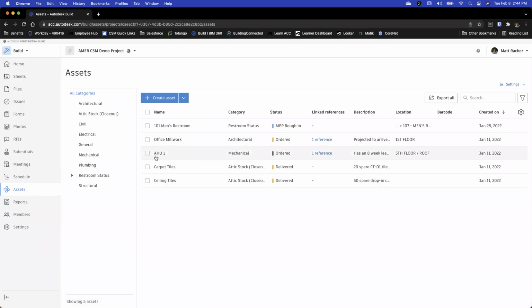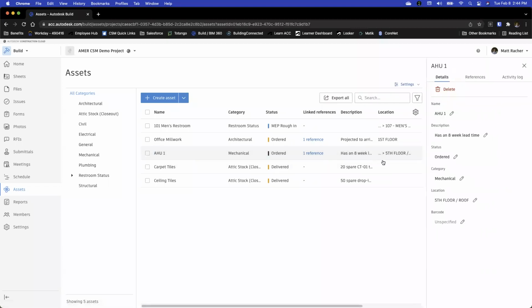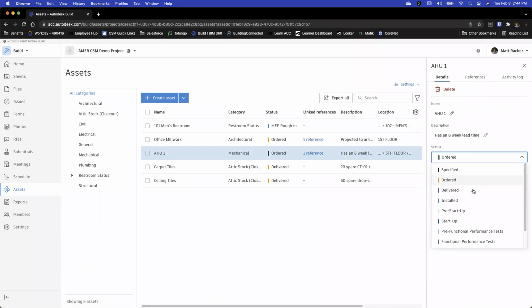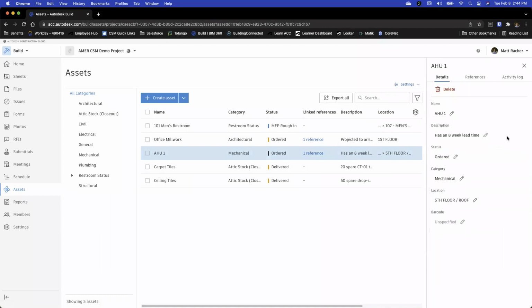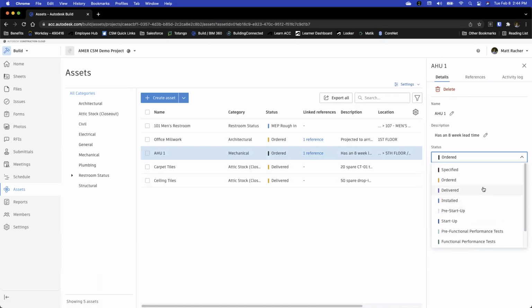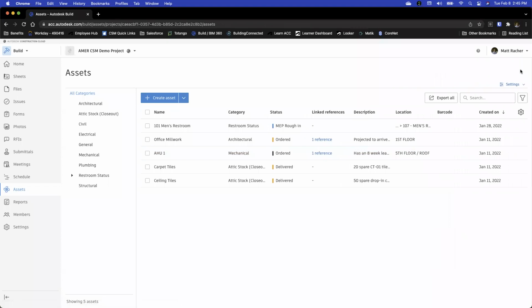So say that we wanted to track our air handling unit here. You see that some of the categories that we do have for status are ordered, delivered, all the way up to your pre-functional tests, functional tests, acceptance and post-acceptance. But all of those are customizable. You do not have to just rely on the defaults baked into Autodesk Build. Any of these can be customized from our settings. So really excited to see what people do with this.